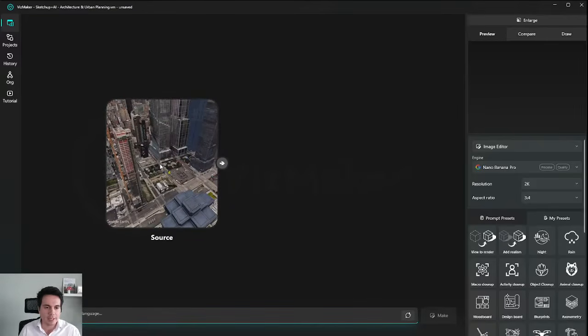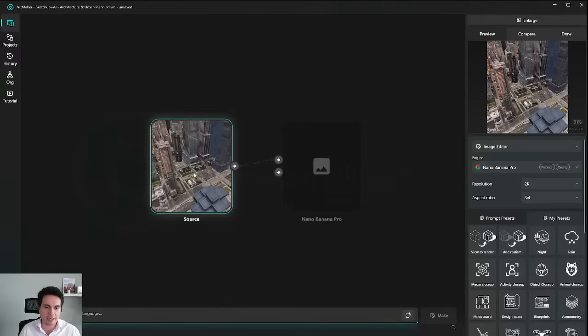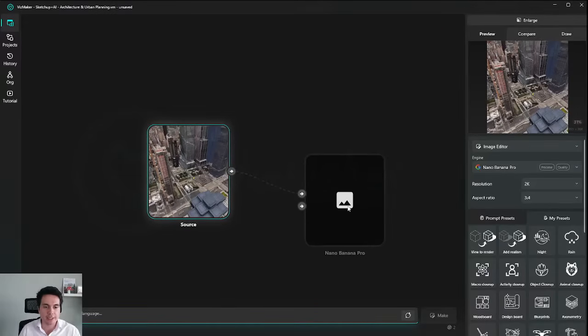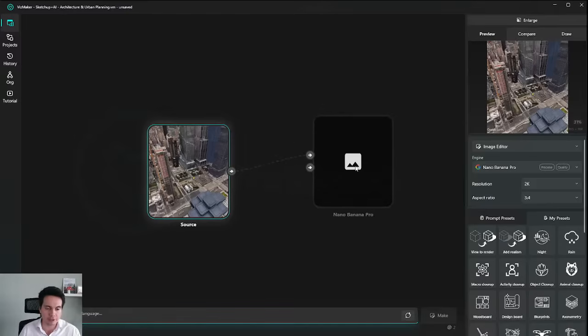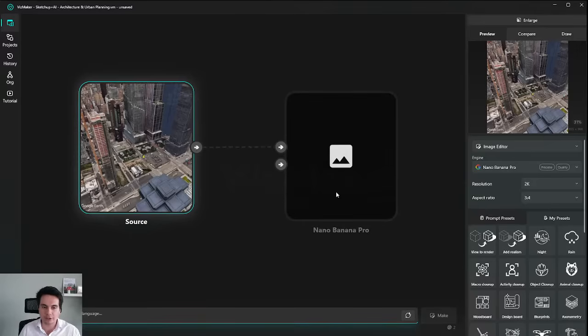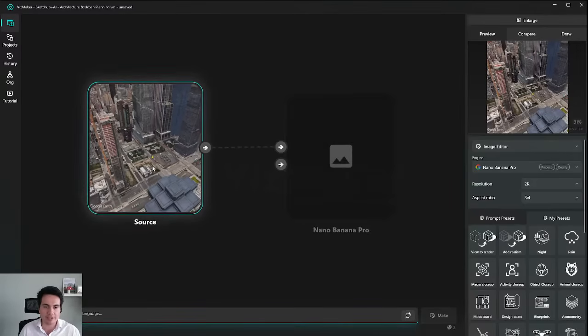Okay, so now I'm going to click on this image, and you'll see that a node appears. So VizMaker is an app that actually works with a node-based system, which makes everything super smooth and faster for your workflow. For example, also right now, what we need to do, obviously, is to add realism to this image right here.